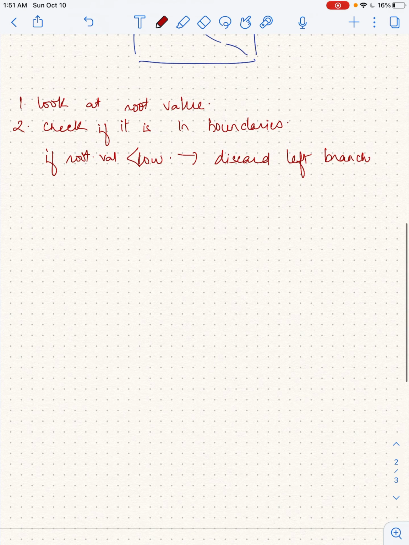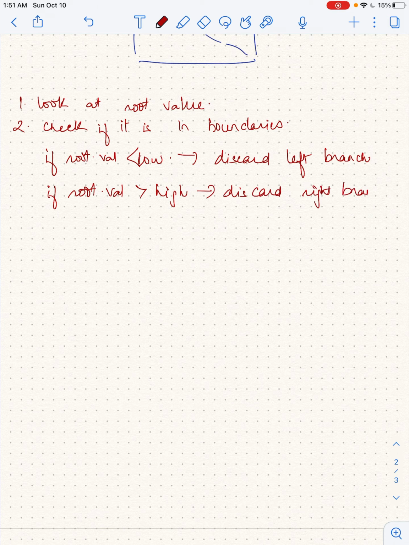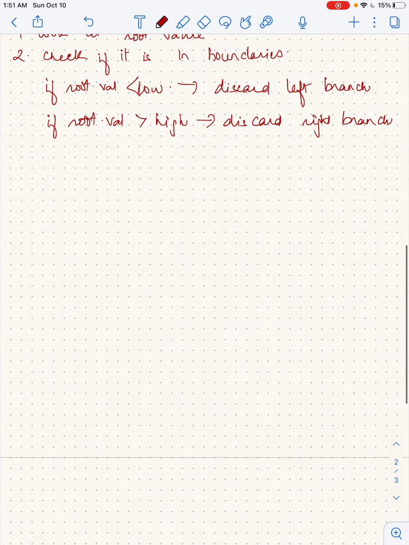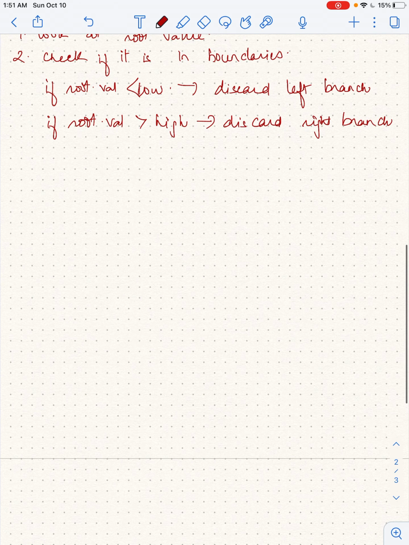Now, if root.val is greater than high, you discard the right branch.